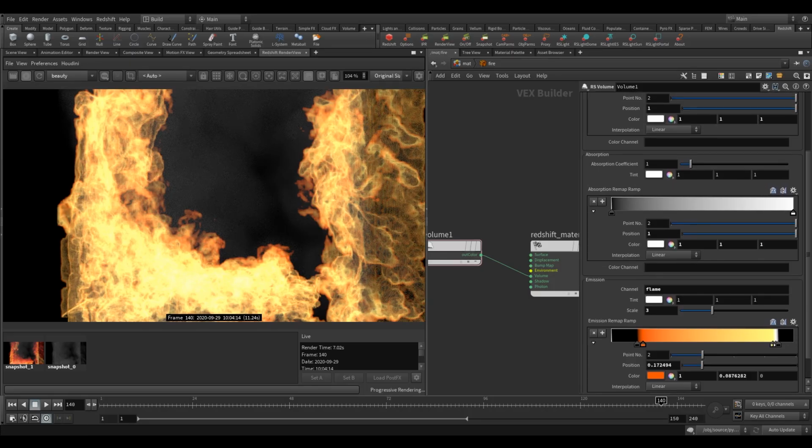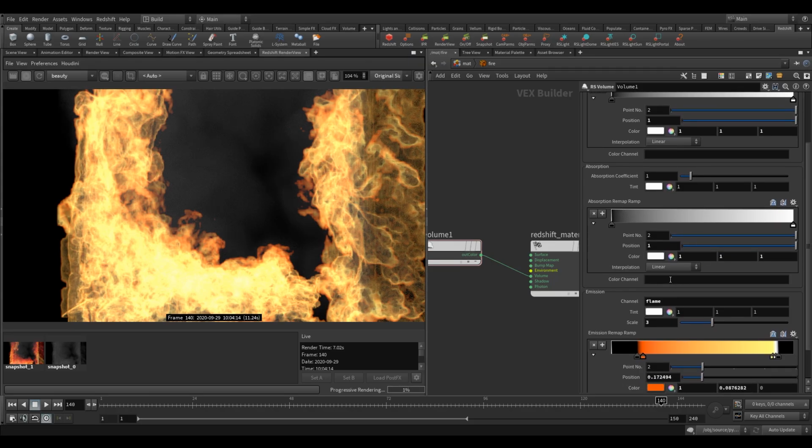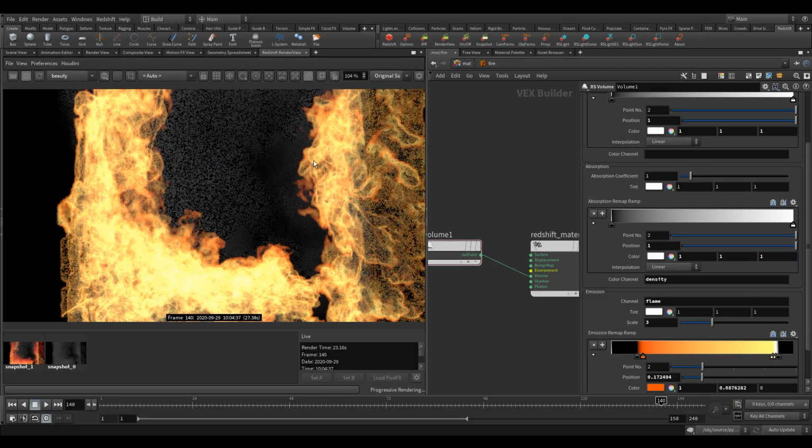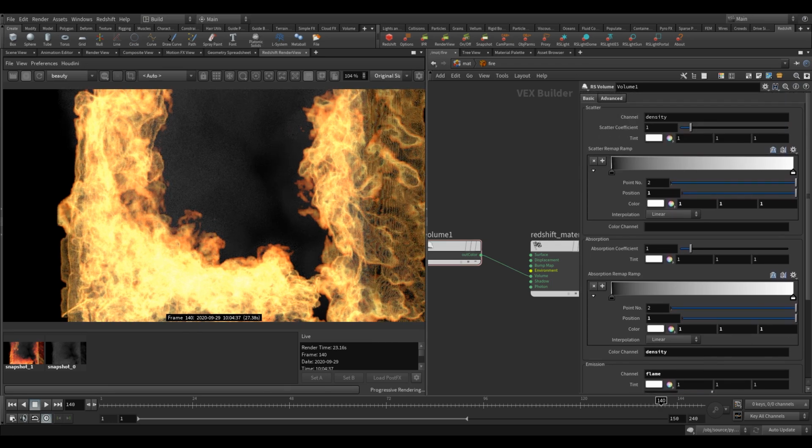Great. With the density, so for the color, I think we'll need to drop density in here. Not sure if it'll make any difference actually, but just in case. So with the absorption coefficient and scatter coefficient, that will affect the brightness of the density, and how the light passes through, whether it reflects back towards the source of light or passes through.